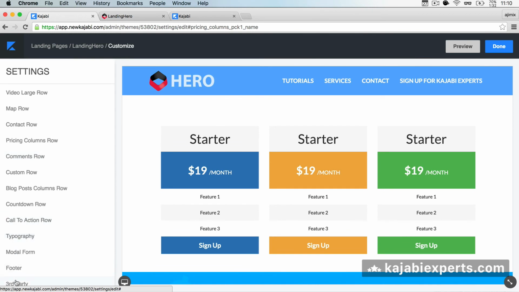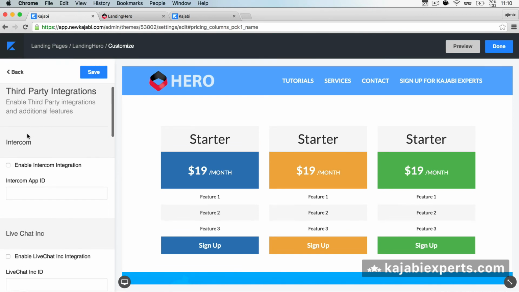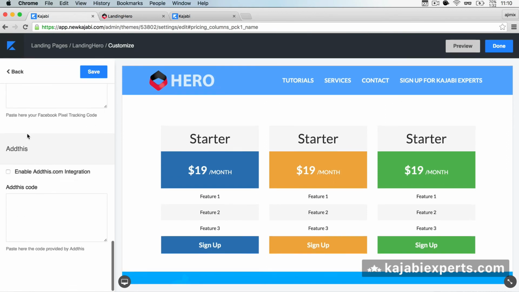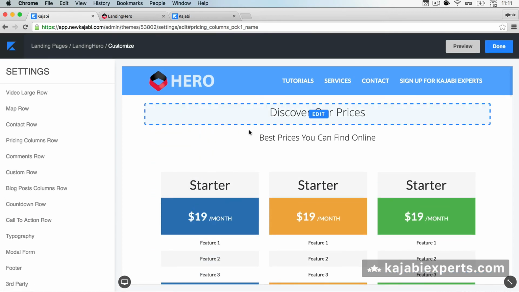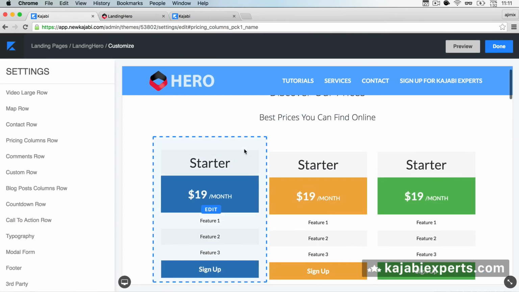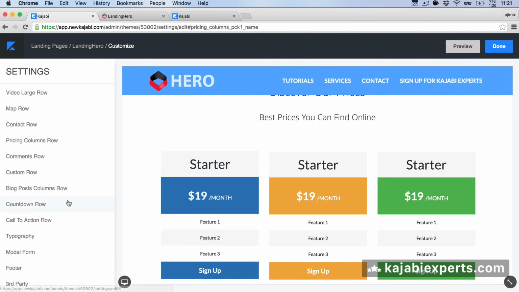Last, we have a third party row where we have different third party integrations. Here is where you can add different things like social media sharing, the Facebook integration, Facebook tracking, Google Analytics tracking. You can even track what your users are doing or where they are clicking. I mean, you can do so many things with the landing page.